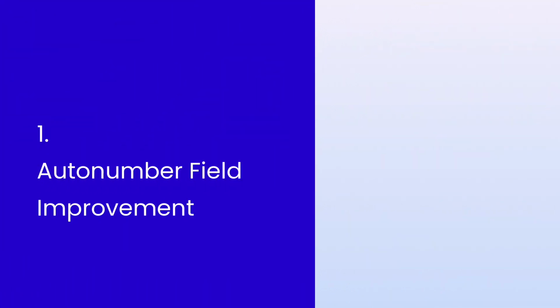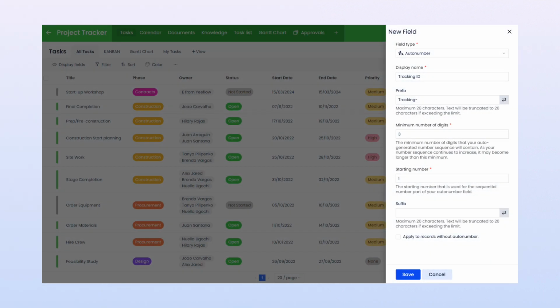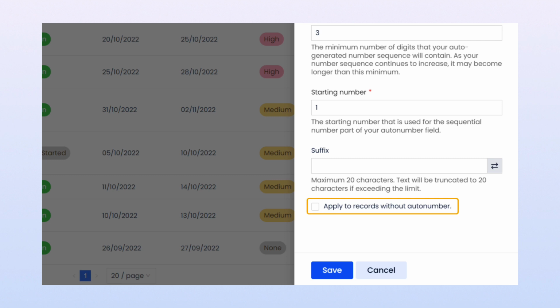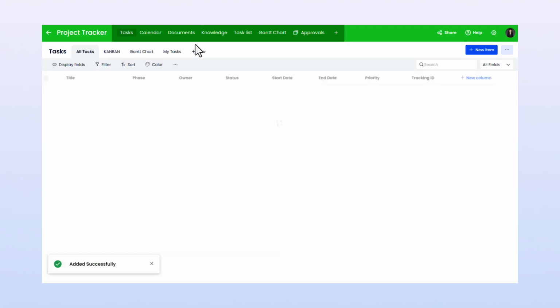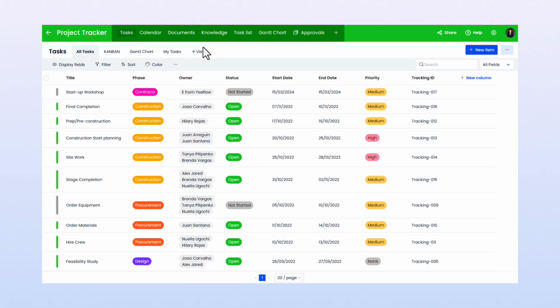First up, we've made some improvements to our Autonumber field type. The Autonumber field is crucial for maintaining unique identifiers across your records, and now it's even more flexible. With this update, you have two new options in the field settings. The first option, Apply to Records without an Autonumber, allows you to ensure that existing records without an Autonumber can now be assigned one easily. This option allows you to decide if you want to generate Autonumber for existing records when creating a new Autonumber field.